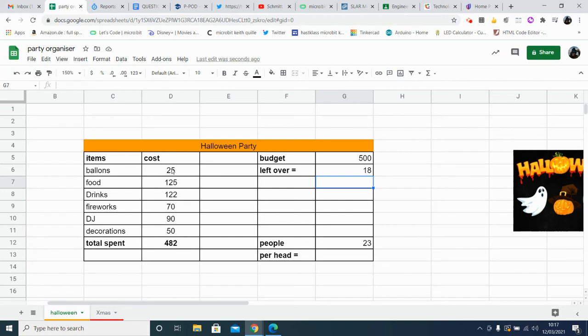Maybe I can get more balloons, and we can see that we have now got 13 left over. And fireworks, I'll get a few more fireworks. We've got €3 left over. And I'll splash out on a few more decorations. There we go. I've now spent 500. My budget was 500. I've got nothing left over. Maxed out all my money for the party.